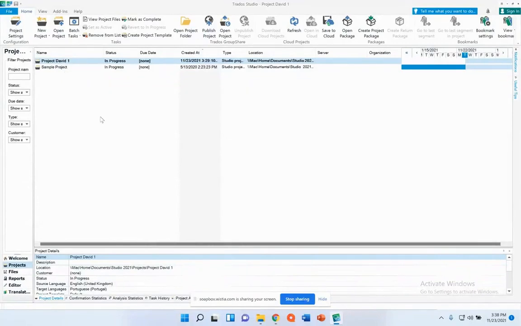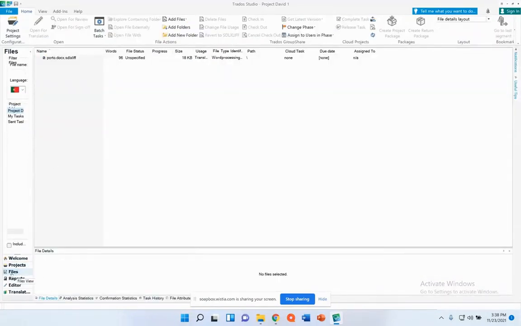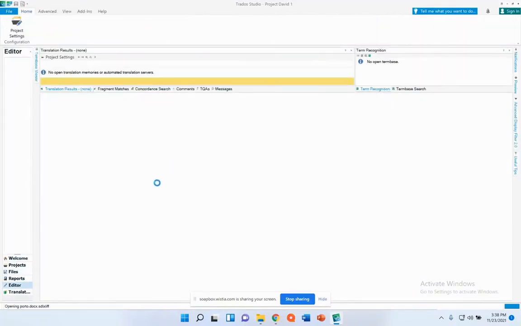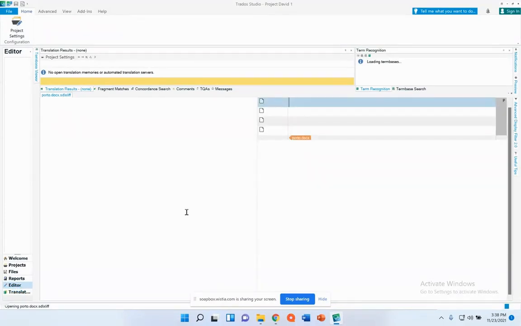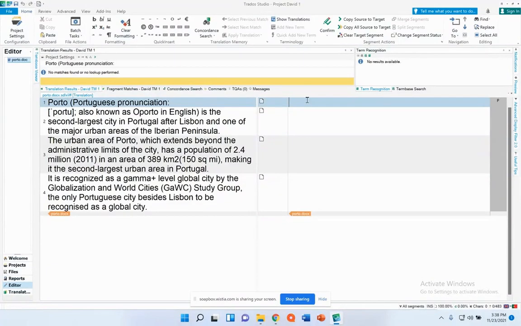What happens then is you're taken to the projects view again, and you can see the project that you've just made. If you just click on the project, the files view will open up and you can see the file or files. If you click on the file, it will then open up in the editor and you're ready to start translating this document in Trados.